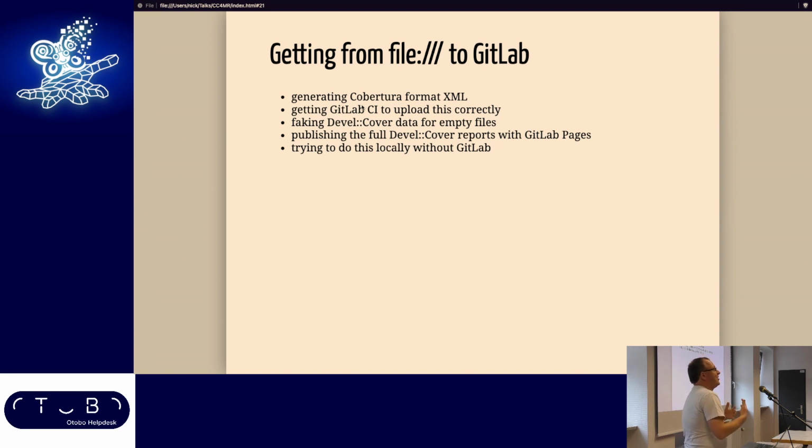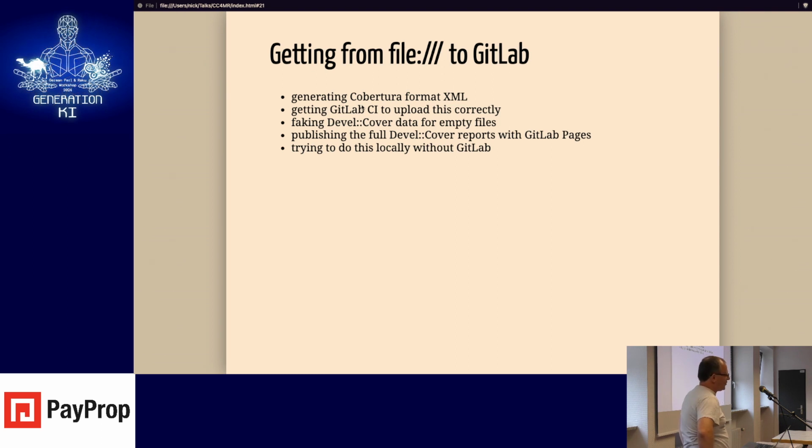Then the original goal when all this started was I said to the system, how can I publish those Devel::Cover reports on S3? And he said there's GitLab Pages. And then Daniel said, oh yeah, but you can also do merge requests. And that went down to, well, that's where this talk came from. But we did do the eventual goal of publishing the reports. And then Laurent, Director of Engineering, said, can you do this without actually using GitLab? So I tried and basically failed, but I'll show you what I managed and what's next.